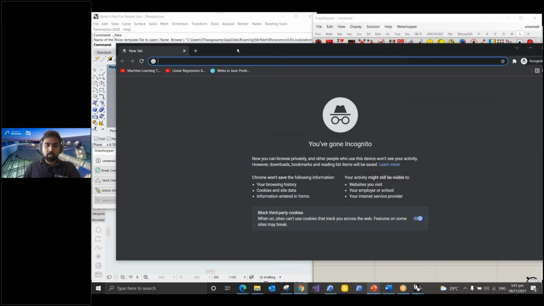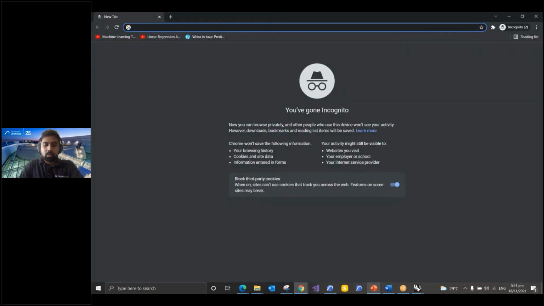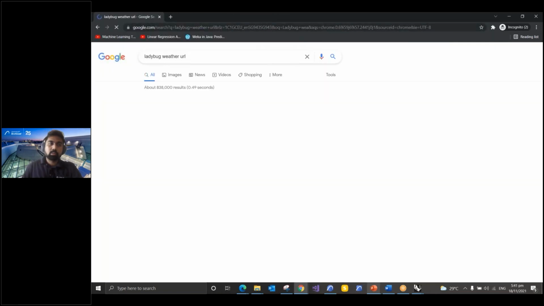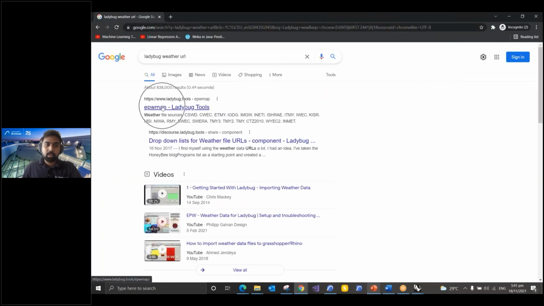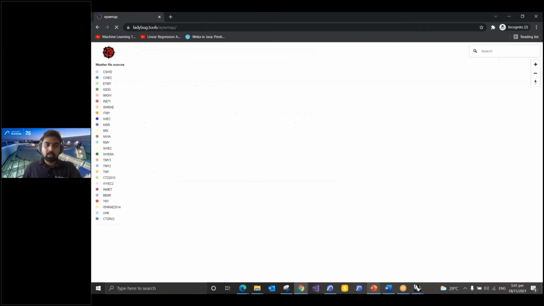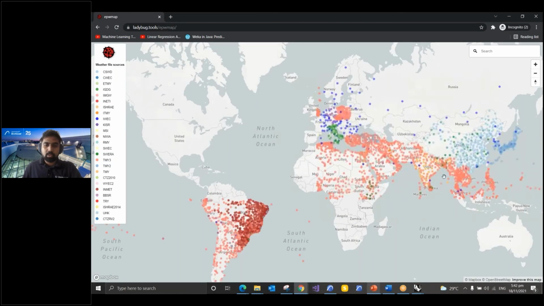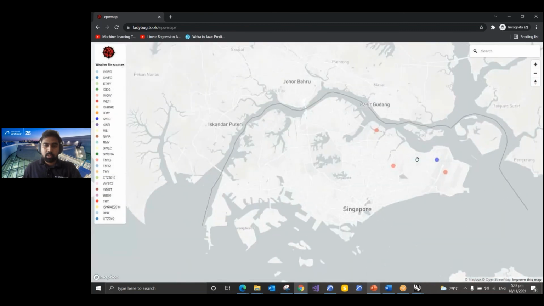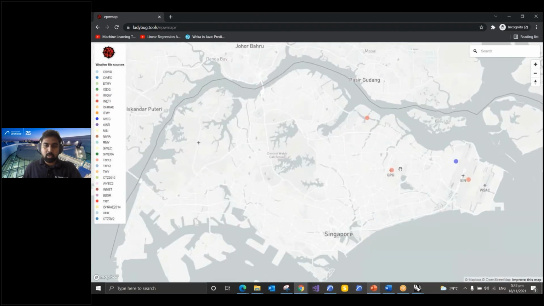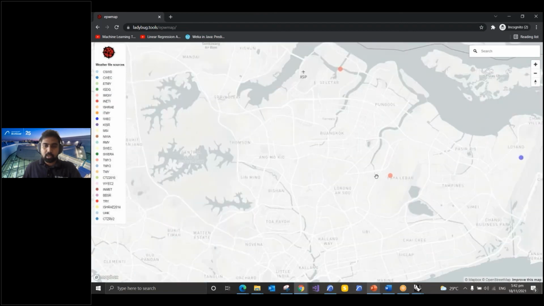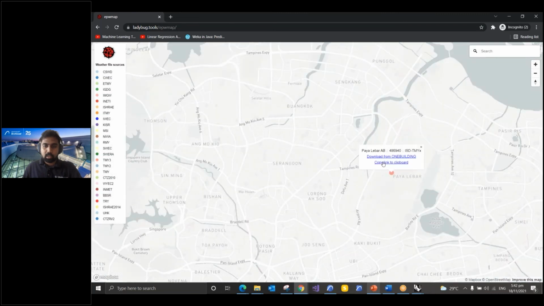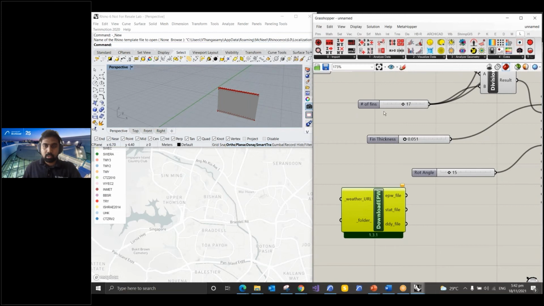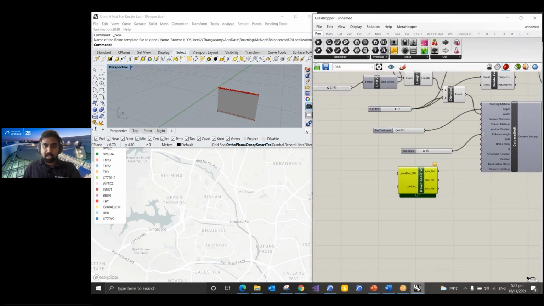Just go to Google and then search for Ladybug weather URL. Once you search that, you can see this EPW map. So just open that and then you can zoom into the location of your project. So let's just go to Singapore, and this location information is basically available on the airports generally. So let's just use the Paya Lebar one, and then click that. You'll be able to copy link to the clipboard. Okay, so I've copied the link. Let me just go back to Rhino, and then I need to put this inside a panel.